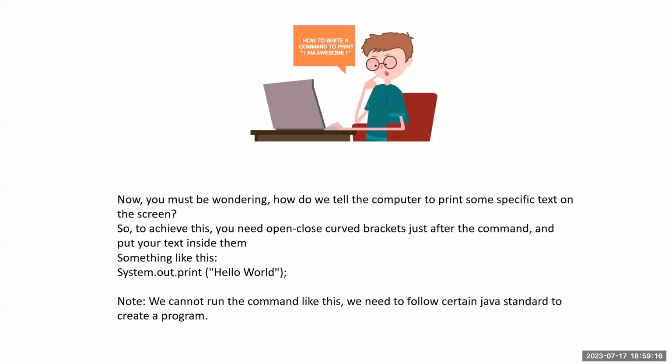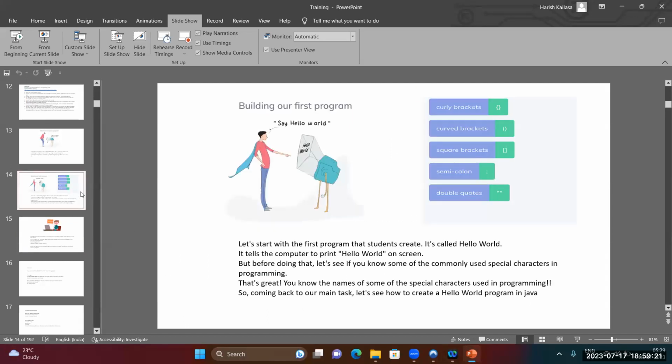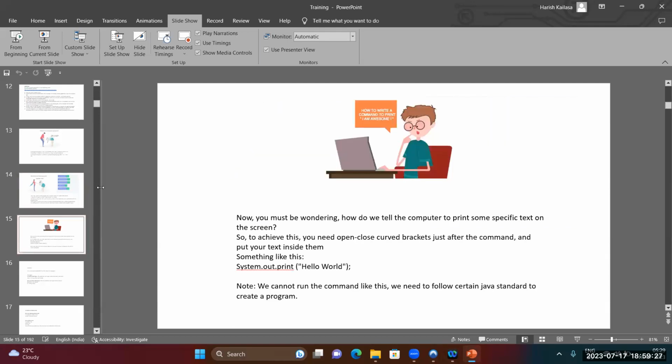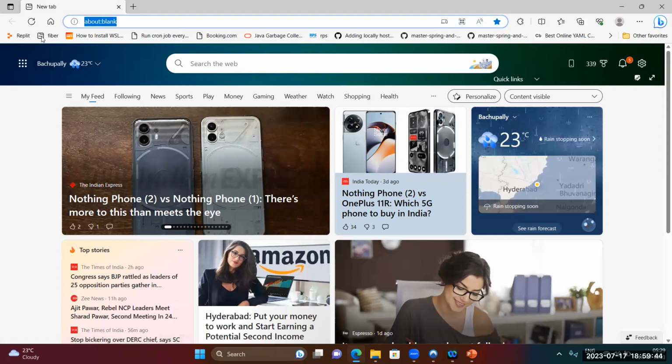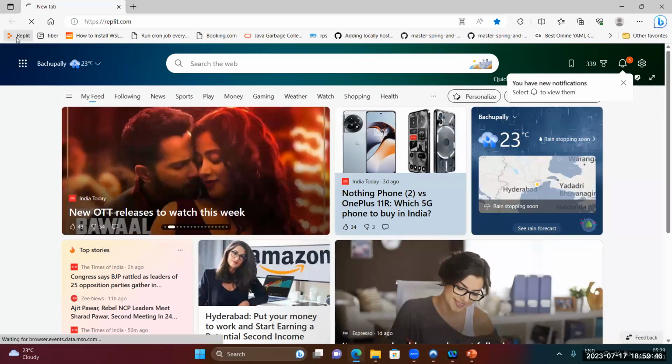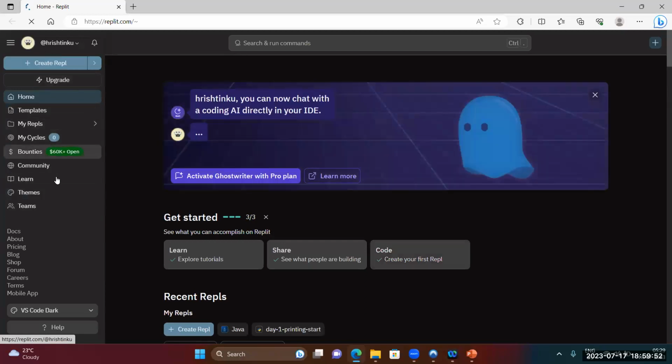So I'll show you. As I mentioned, we will be having these special symbols. And as I mentioned in the earlier slides, Java is a pretty much syntactical approach, and you cannot write the program directly without having a proper structure, because it follows OOPS. I'm just logging into Replit to check the Java examples.